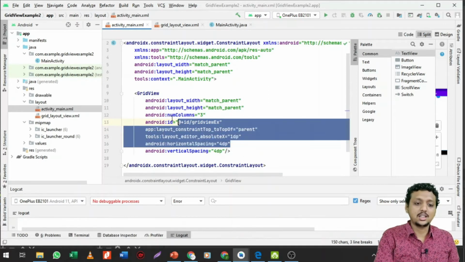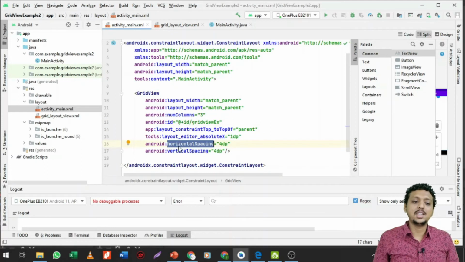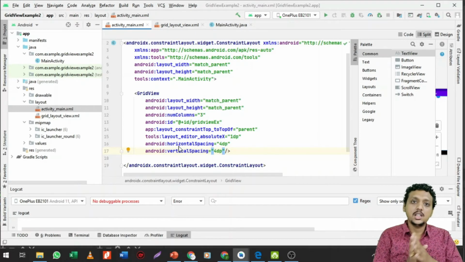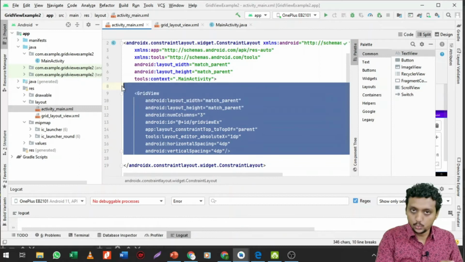Okay, these are the constraints. I won't go much deeper into this, but this is a horizontal spacing and this is a vertical spacing. See, the horizontal and vertical spacing are used to give the space between 2 grids, horizontally and vertically respectively. Fine. So this contains only the grid view.